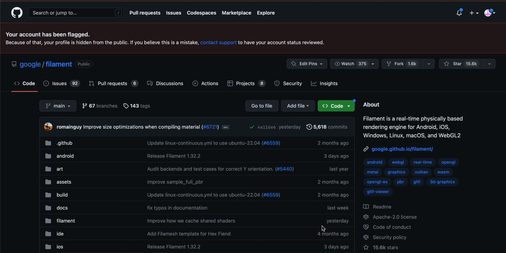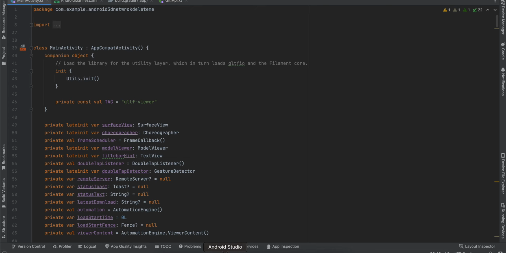In today's video I will show you how to load a 3D model in a native Android application from the network or from a server. So yeah, let's get started.